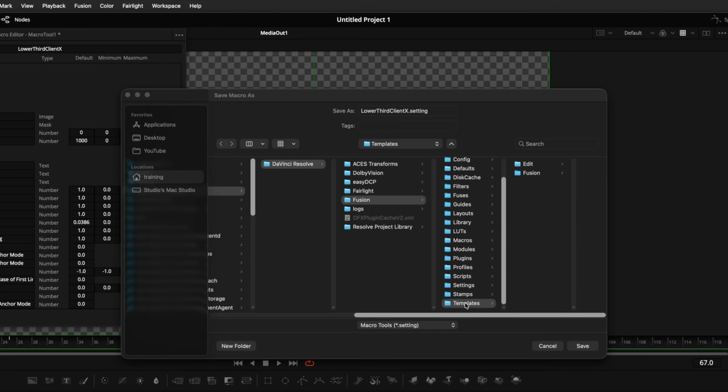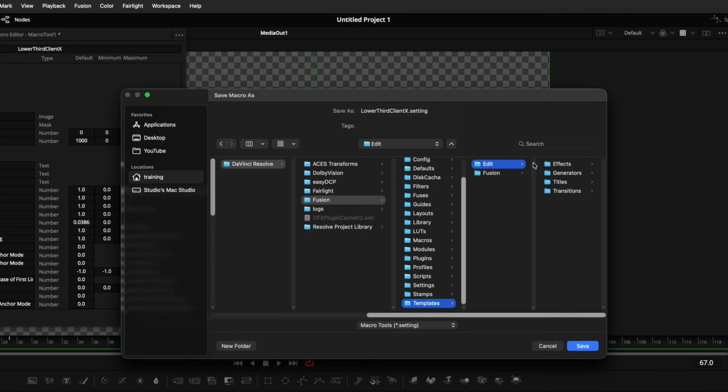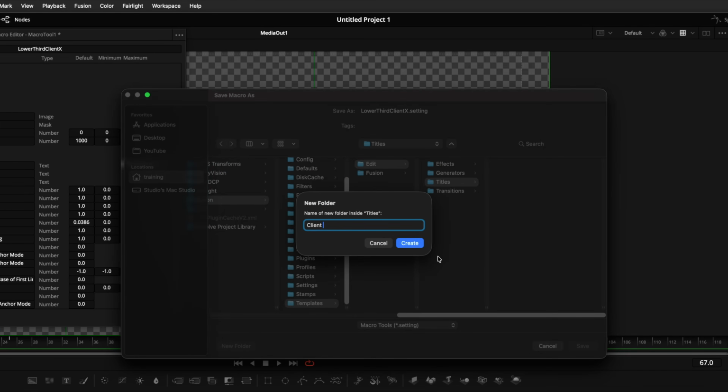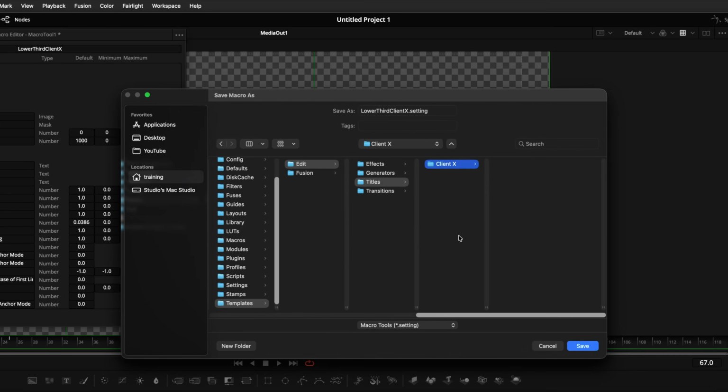Within templates, you should have a folder called edit, and if not, create it. Within that, there should be 4 different folders, named effects, generators, titles, and transitions, which are the 4 different sections that are available on the edit page. Again, if you don't have them, make them. Since this is the lower third, I'm going to select the titles folder, and I'll create a folder within that called Client X just for organization purposes and hit save.